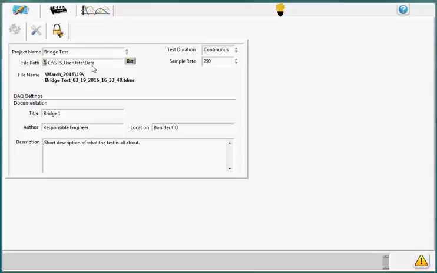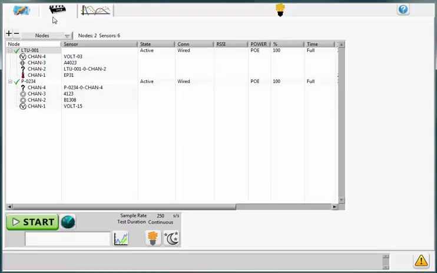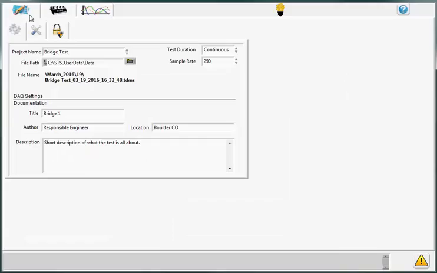We have the file path. This file path is where the data is saved when you click the start button, which is here, to start a test. It starts in the C STS user data file path, and then after the data file path, STS-LIVE automatically generates a file name that includes the month, the date, and the time that the test starts. I'm also going to make a separate video that's specific to TDMS files and how to look at those.